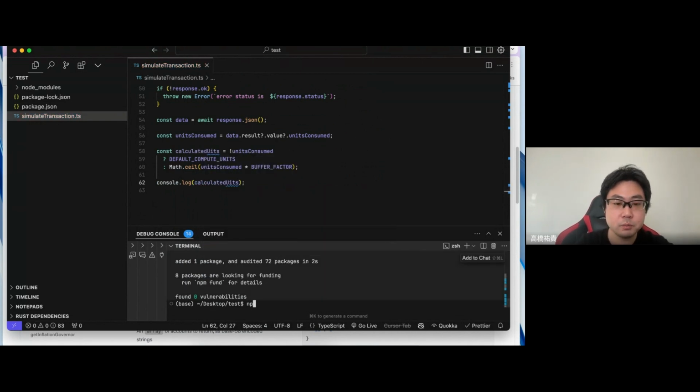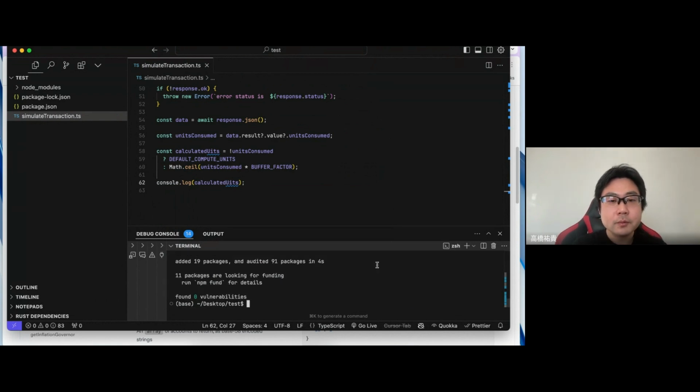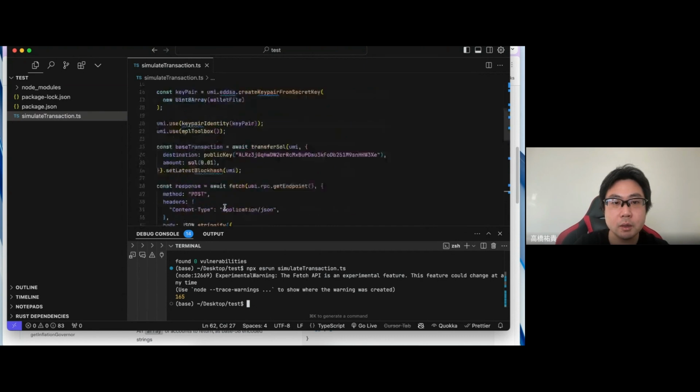Now I want to execute it. npm install esrun. I want to install esrun because I like esrun. Okay, and then execute it. npx esrun and the file name, transaction.ts. Okay, and it returned 165. Okay, I did it.